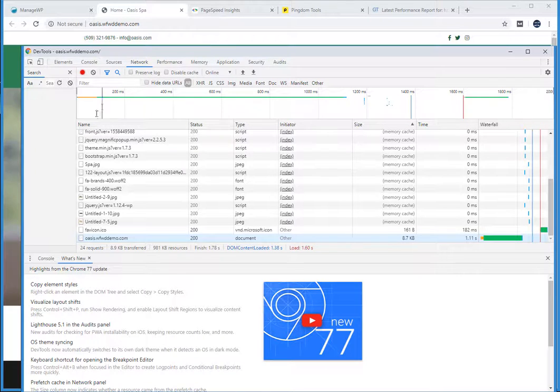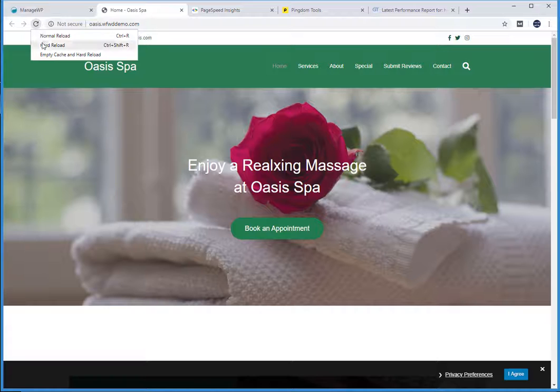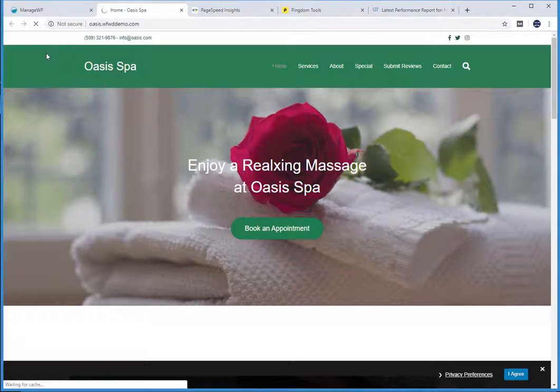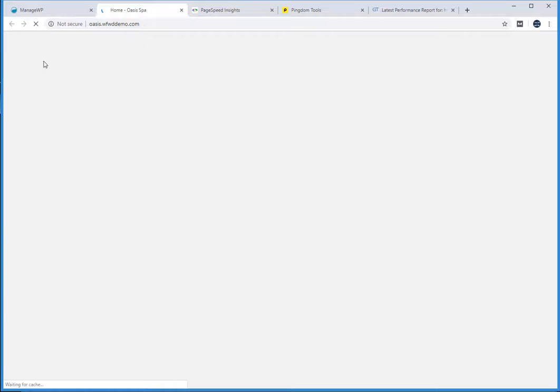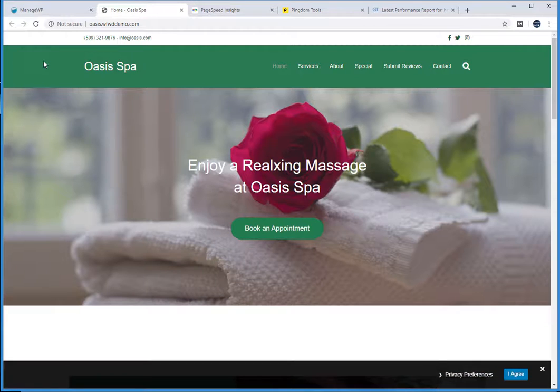So if we wanted to take a look at this uncached, we'll go back to the web page, right click on the reload, and select empty cache and hard reload. What this is going to do is it's going to clear out the cache that is holding your files ready to go, and instead it's going to rerun and look at every file when that request comes in.